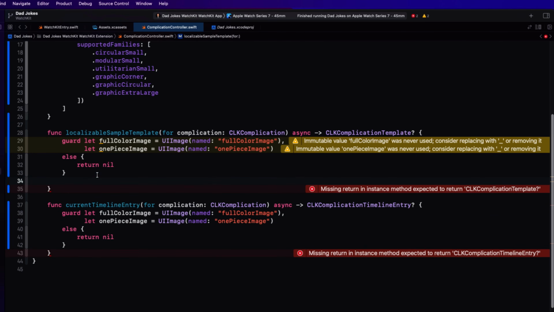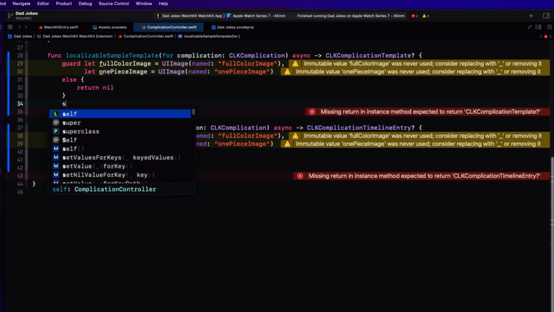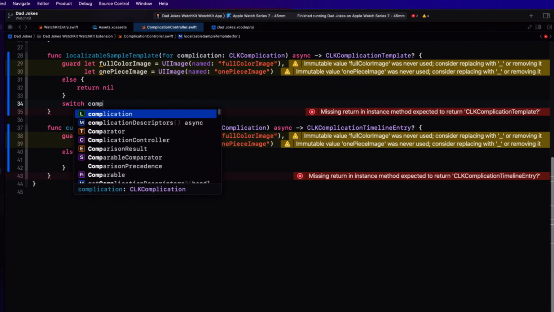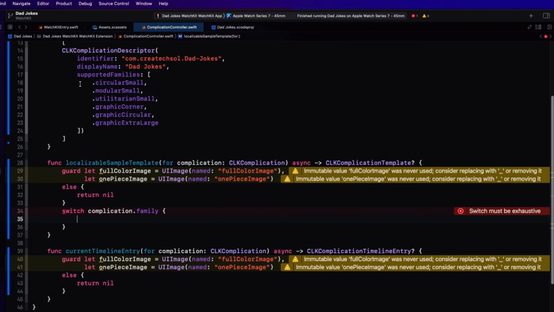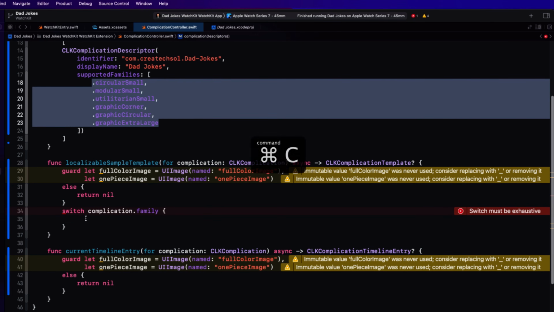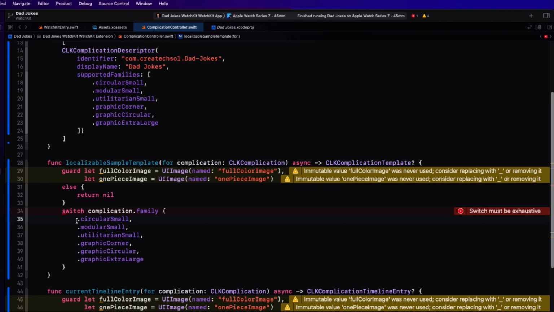Now we need to create a template for each of our families that we support. So I'm going to use a switch statement, and then I'm going to use some fancy Xcode copy-paste to edit and copy all of our types and turn them into cases.